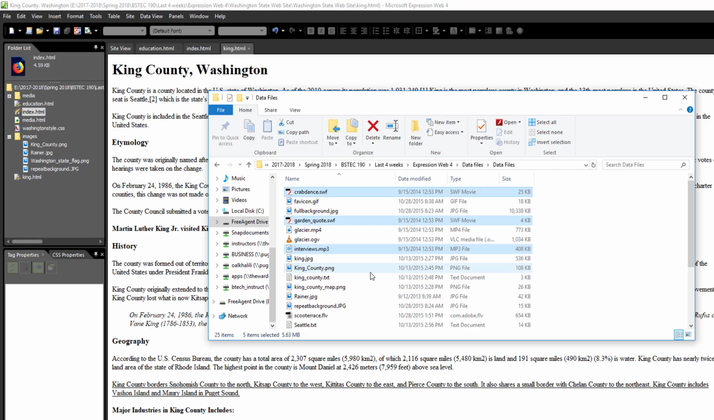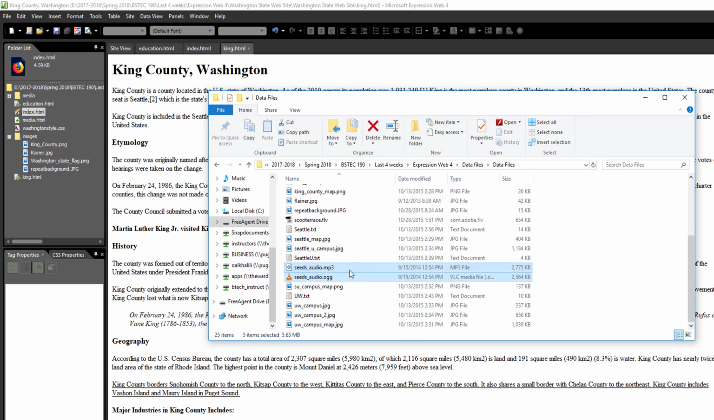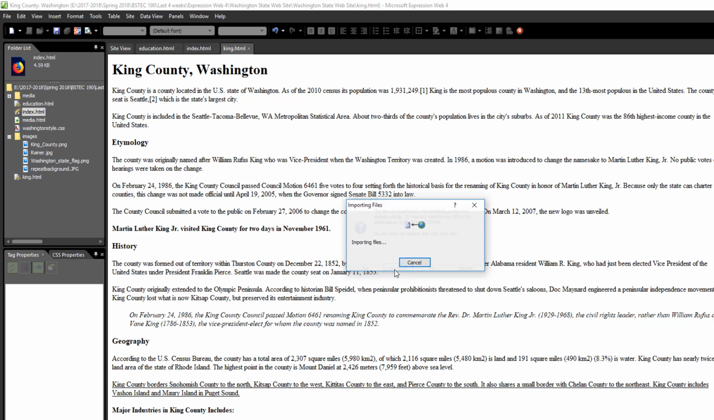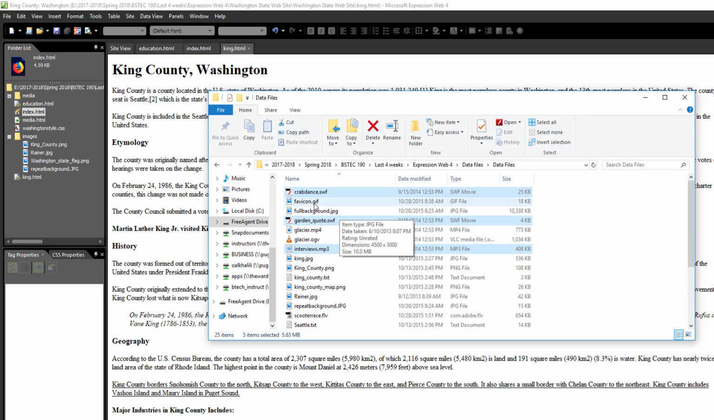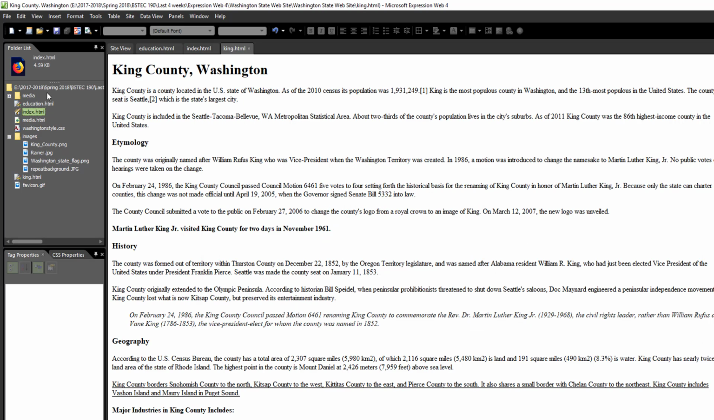Did I miss anything? I think I got them all. Left click and drag to the media file. You might have some of them there. Left click yes to all. And I want to make sure that all the other images, except Favicon, I'm going to put at the very top folder because I'm going to use that for a later exercise.